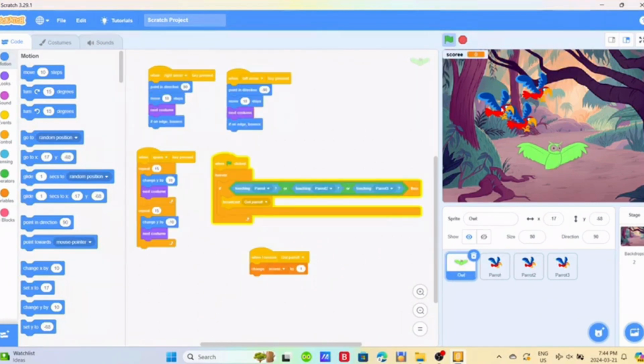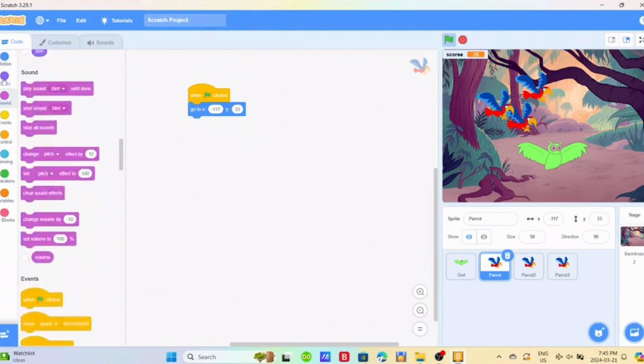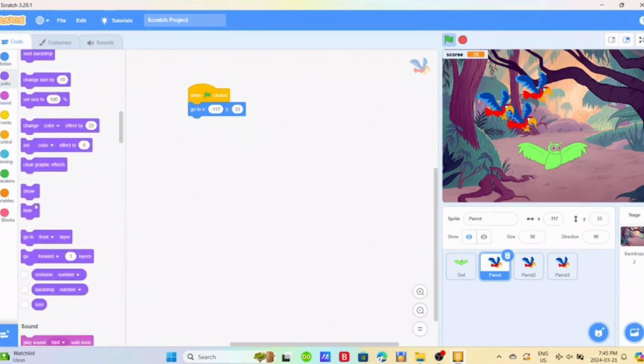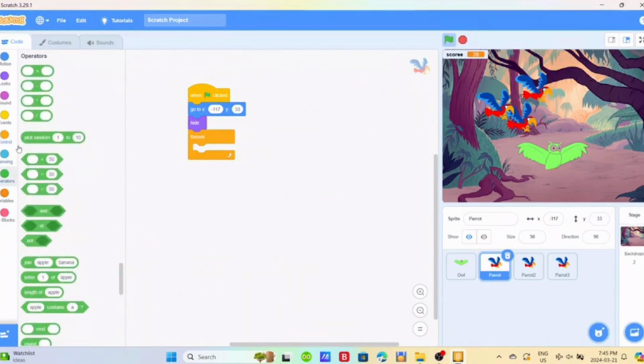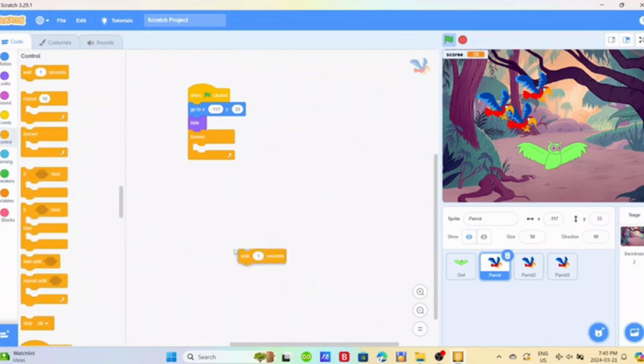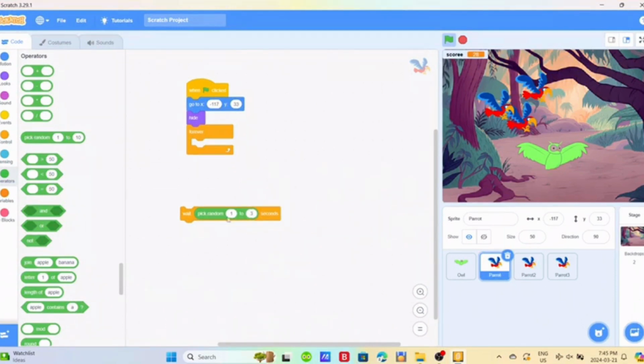Now let's see where the parrot goes. Perfect. And let's see if our owl's range is good. Yeah, it's good. Okay. Now we will go and drag this hide block in the look section. Now we will drag a forever block. Let's drag it here. Perfect. Now we will go and drag a wait block in control, and we will go to operators and drag pick random 1 to 10. Let's change this to 1 to 3 seconds instead.